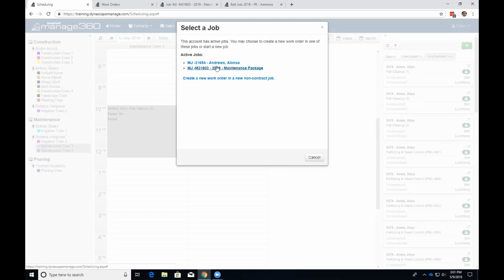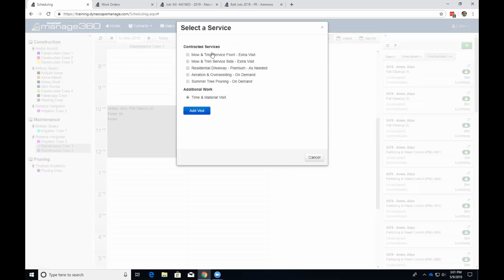Now, I'll say, yeah, it's going to be part of our ongoing maintenance, and one of the advantages of that is when I bill it, it's going to be billed as part of that job. So I click on the job, and now it knows, here's what you have. Is it one of these ones? Again, I could create an as needed or on demand here. Or again, I can also add an additional straight T&M, time and material visit, to this as well.